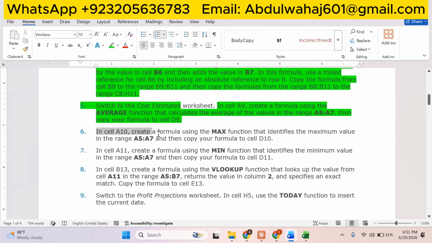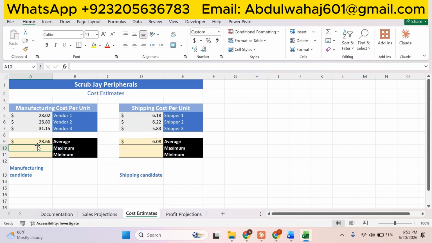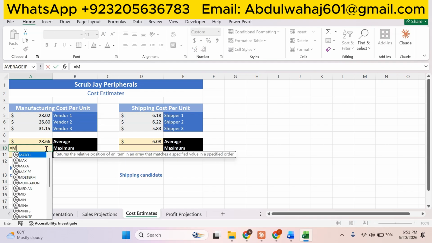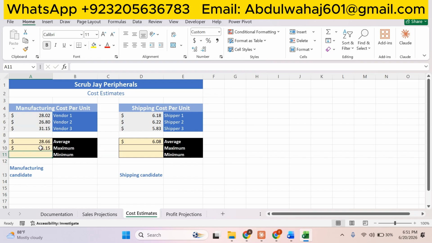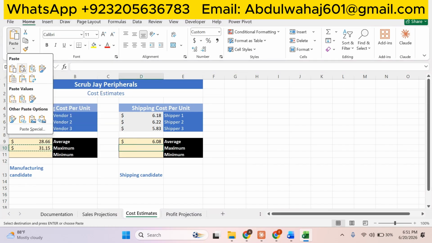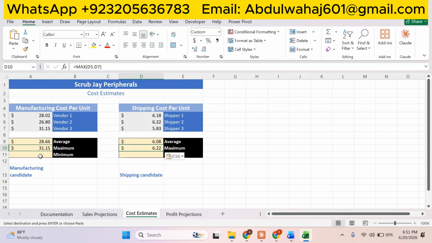In cell A10, create a formula using a max function that identifies the max value in the range. Okay, so this one you can see is the max. So we are going to put a formula of max, and again we're going to select the same range, and again we're going to copy it and paste the formula right there. That's it.